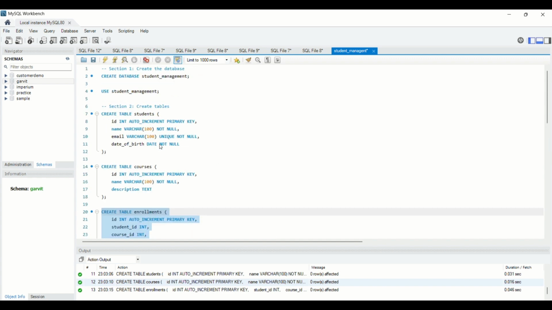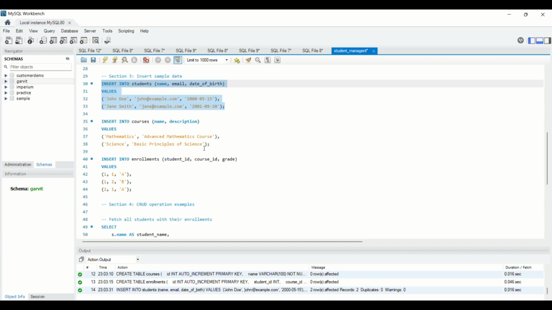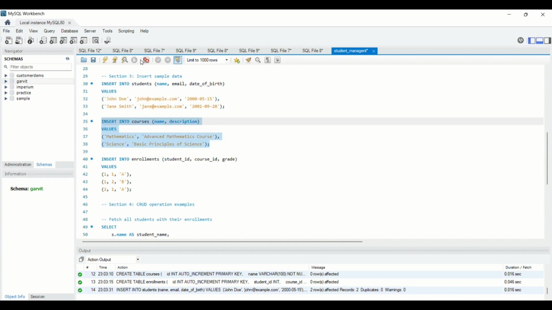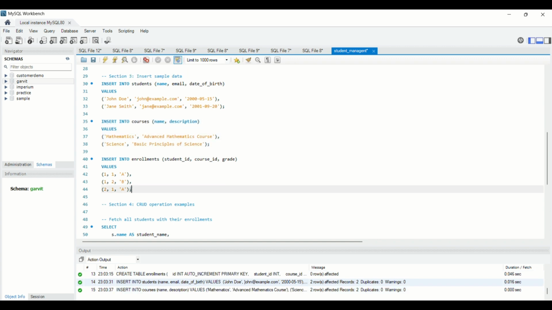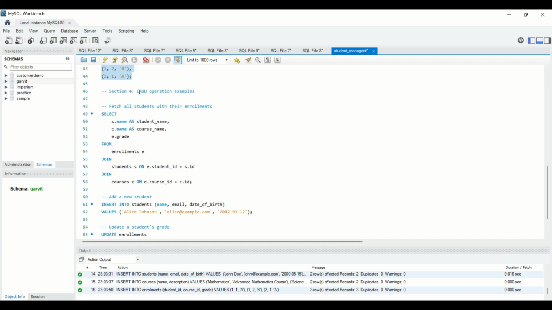So these are the three tables we have created: students, courses, enrollments. Now the insert queries. There are two examples in the insert, that is John and Jane. So in the students, these are the two students. Again, there is mathematics and science as the courses, and there are three entries in the enrollments table. So that is three entries for different subjects.